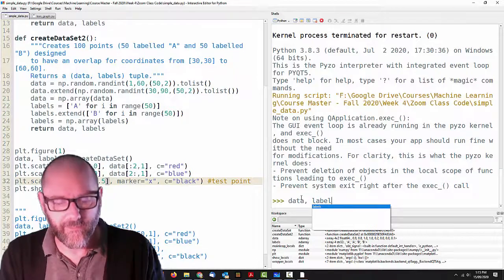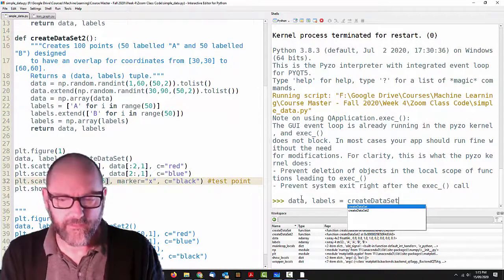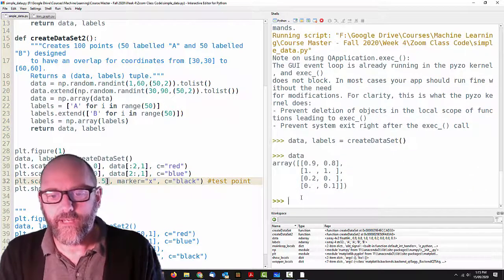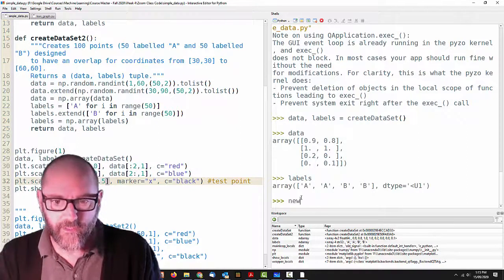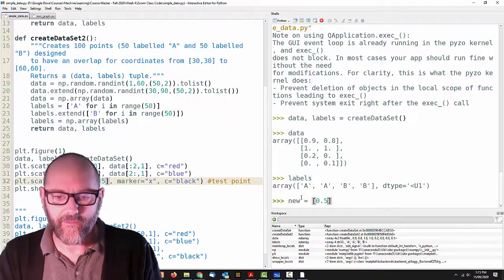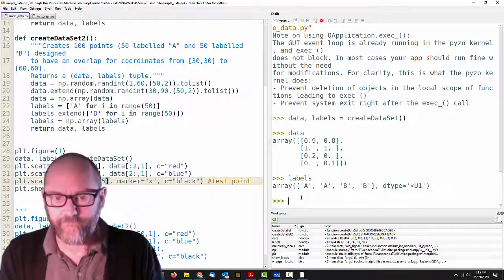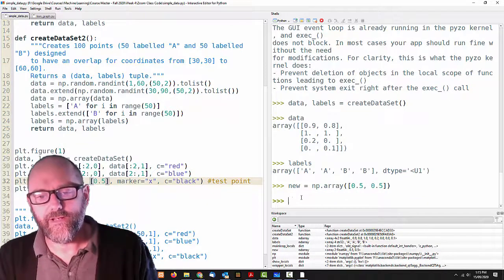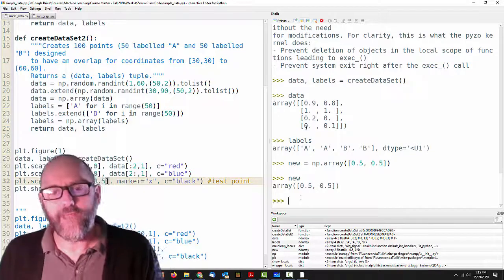So if I go data, labels equals create data set like that. Here's my data and here's my labels. Now let's say I have a new data point. New equals, let's do 0.5, 0.5. That should be an NP array, like this. Okay, so I have my data, I have my labels, and I have a new point, 5, 5, and I want to know what label should that point get.